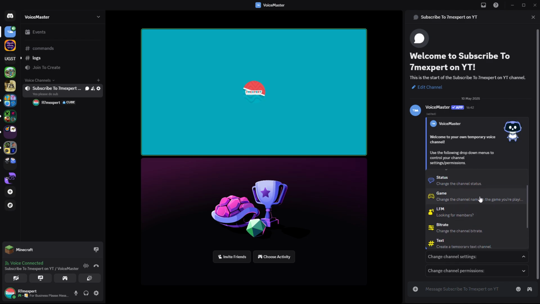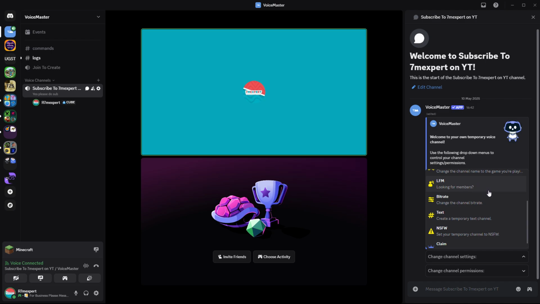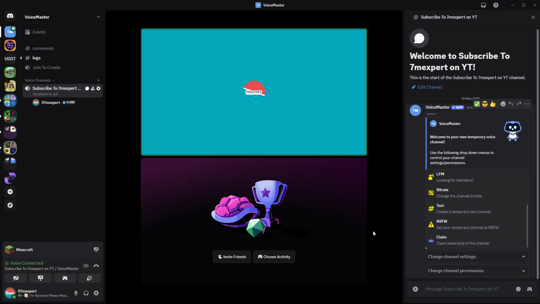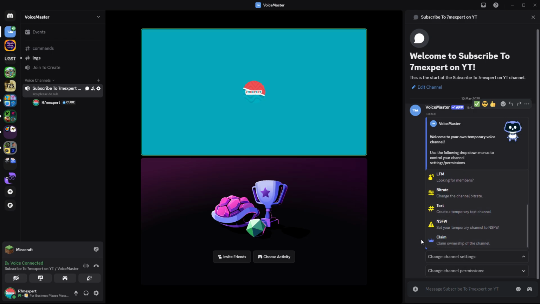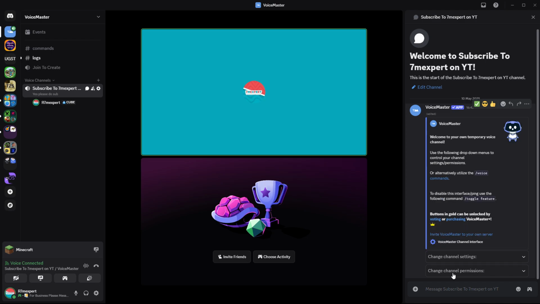The game, it can change the channel name to the game you're playing. LFM, it can let you look for different members. Bitrate, can change the bitrate. Text will create a temporary text channel, and NSFW will set the temporary channel to be NSFW. Now, if they're yellow, it means it's a premium feature, meaning they won't be able to use it unless you pay for premium. But obviously, you can disable this stuff, as I just showed. Also, if you've got like admin or whatever, you can also claim ownership of the channel by just doing that.